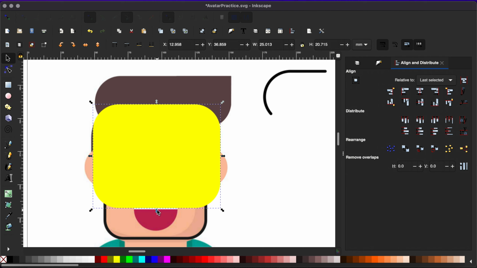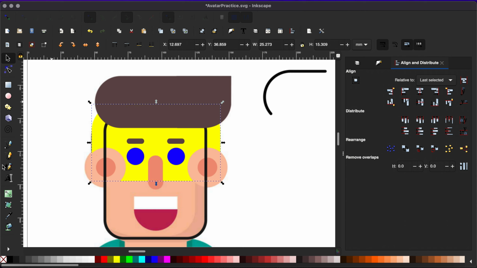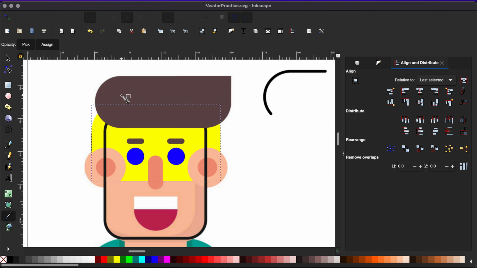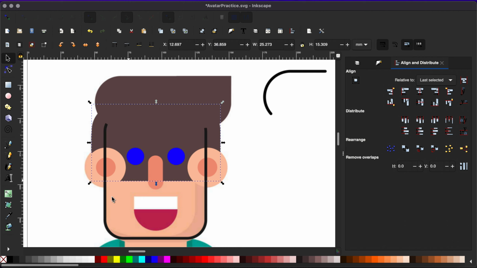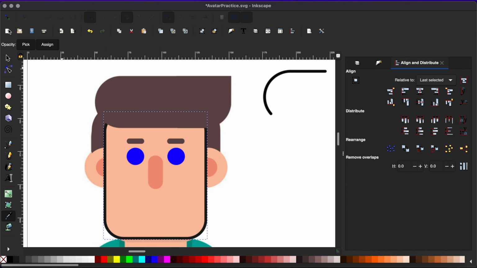Or how else could I do that? I could also just click and drag and pull this like that. That's what I'll do. Okay, and then I'm going to move this to the bottom, behind there like that, and I'm going to press Control D and do that. That looks a little weird because I don't have a face on there.